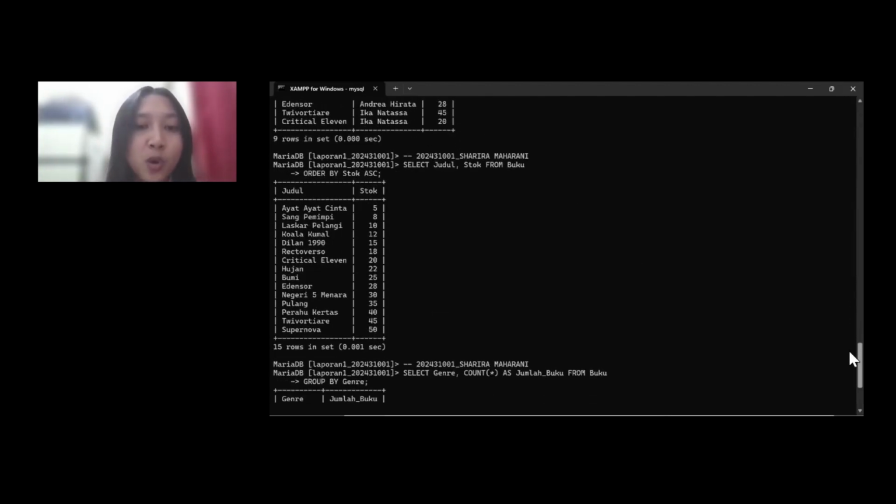Next, I sort the data by displaying judul and stock ordered by stock ascending or ASC. So this command will show the books starting from the lowest stock to the highest stock.